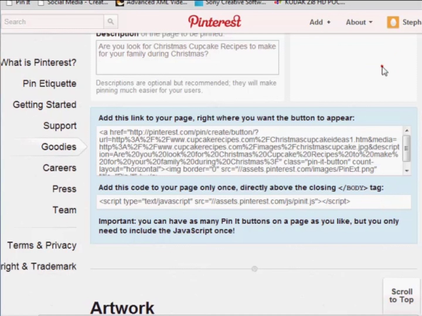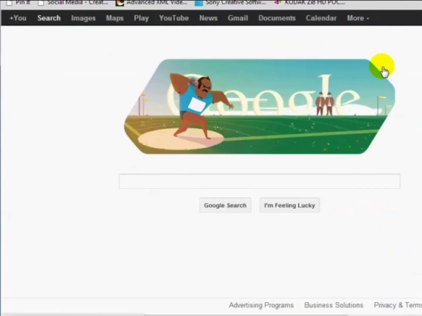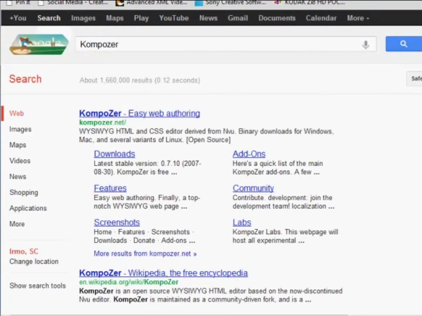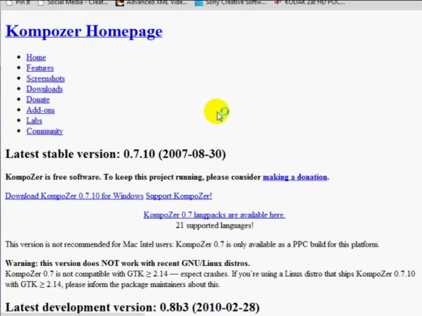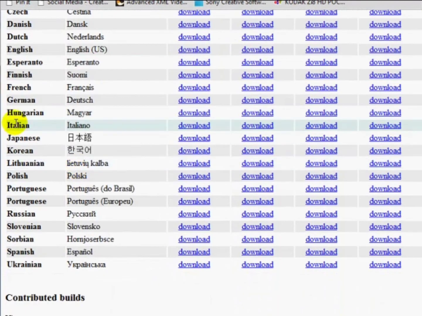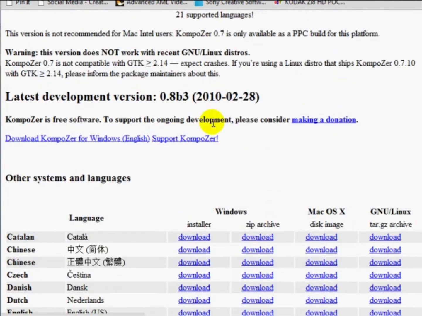What you want to do is go to google.com and do a search for a program called Composer. And click on Downloads. And Composer is compatible with Windows, Mac, and Linux. So just go ahead and download your language. In this case, it is English. So download these links depending on your computer and go ahead and install it, and I'm going to go ahead and use it.